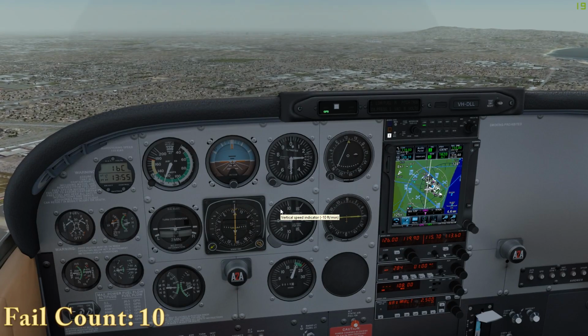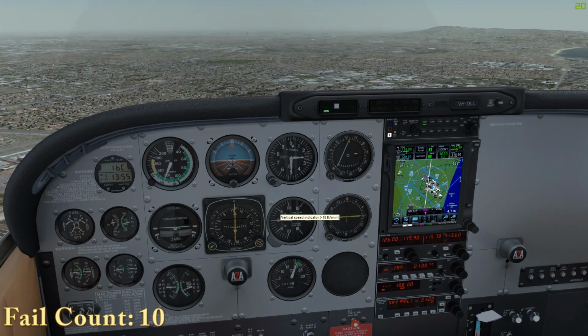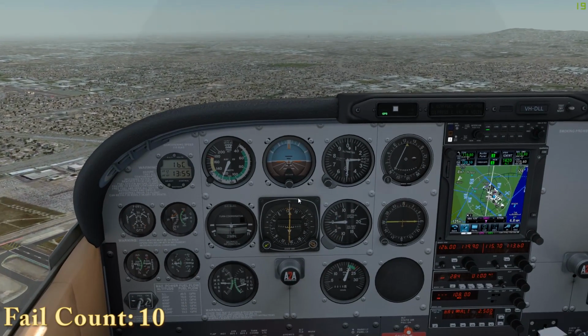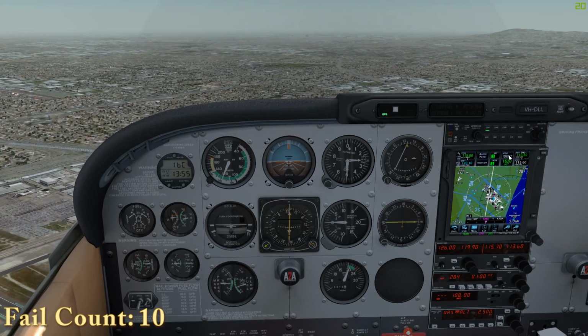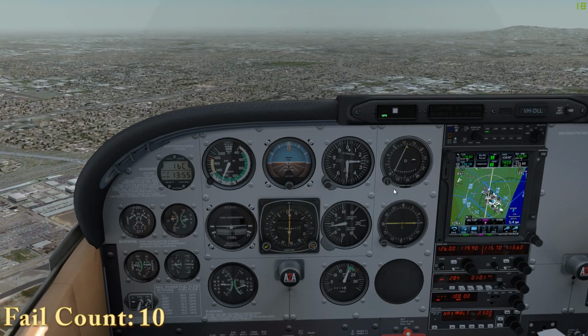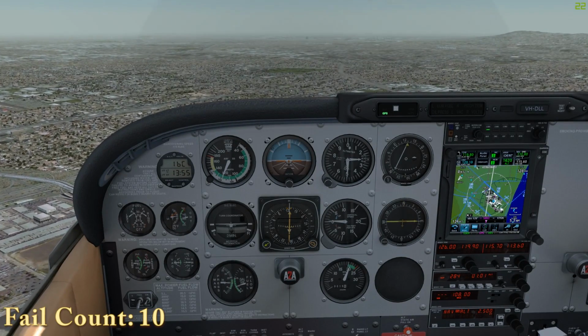LA Tower, Cessna Victor Hotel Delta Lima Lima is overhead. Victor Hotel Delta Lima Lima, thank you. I'll leave you the Bravo airspace within 1 mile. Radar services are terminated. Remain on the beacon code and contact Hawthorne Tower 121.1. Good morning. Contact Hawthorne 121.1. Victor Hotel Delta Lima Lima.